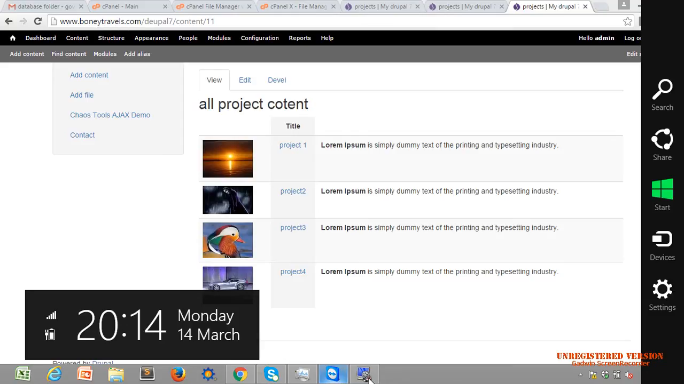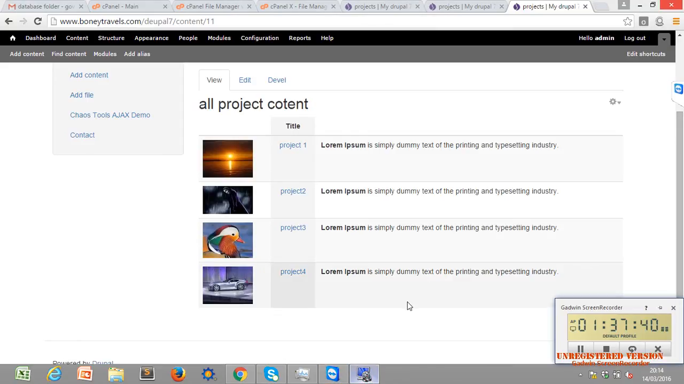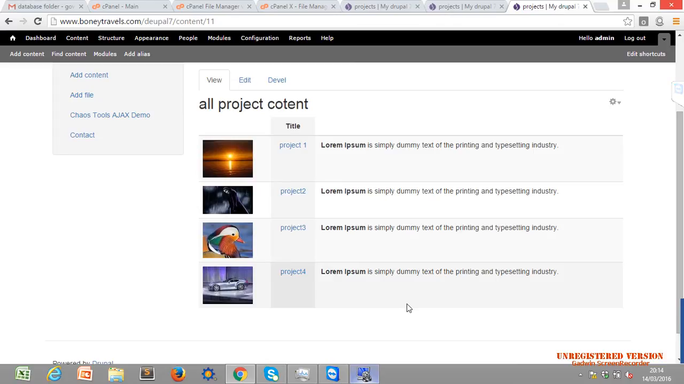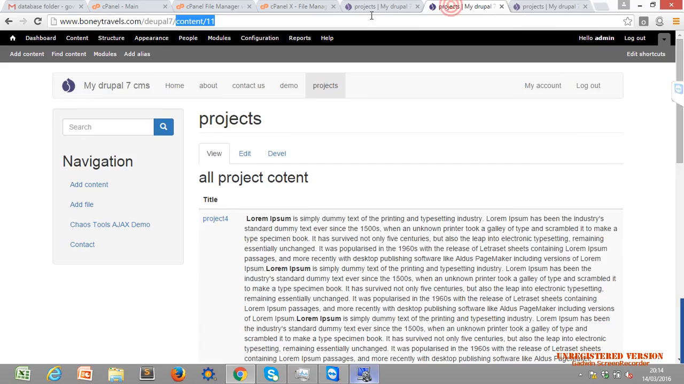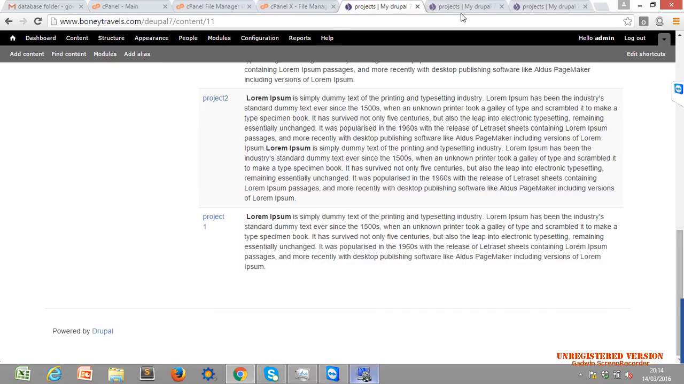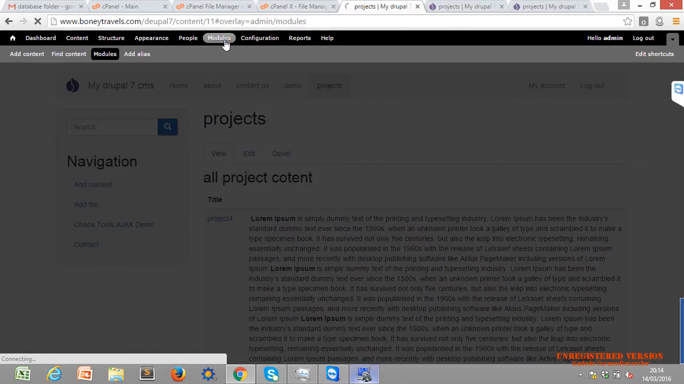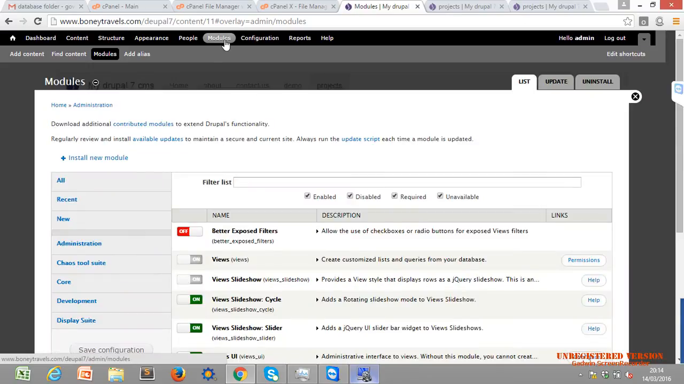So for that we need a module. Which module? An exposed filter, or you can say Better Exposed Filters. There is a module called Better Exposed Filters. Actually, I have already installed that module. Let me go to modules. Yeah, there is the module list.